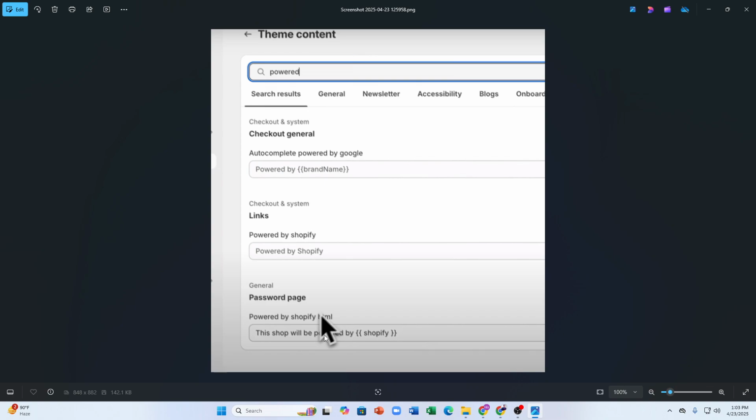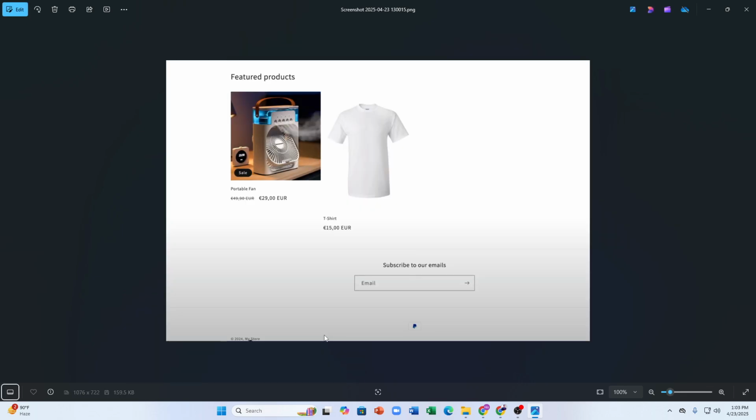Literally hit your space bar once in each of the matching fields, and then click save. Now go to your storefront and refresh the page, and that's it. Now you can see there is no powered by Shopify option.